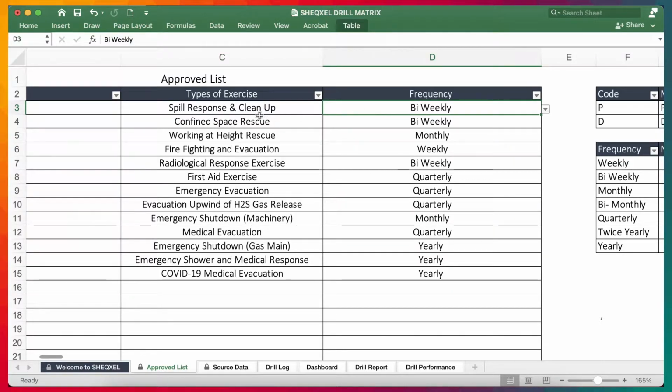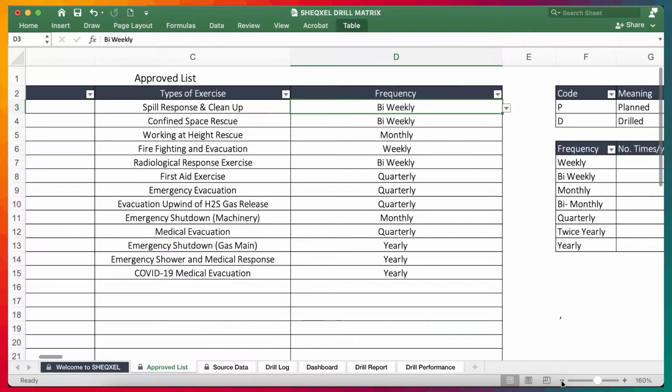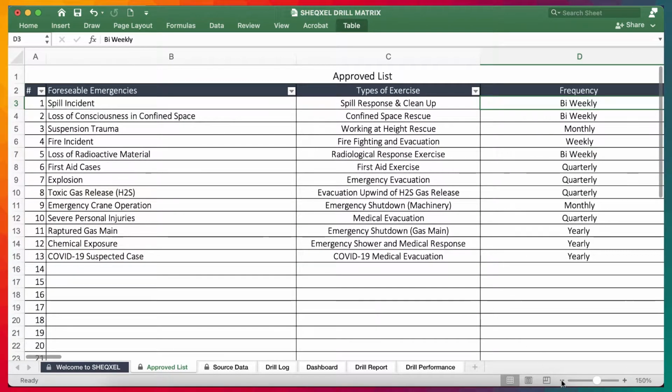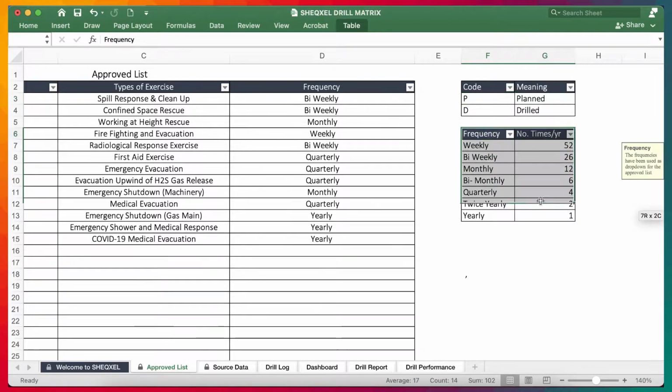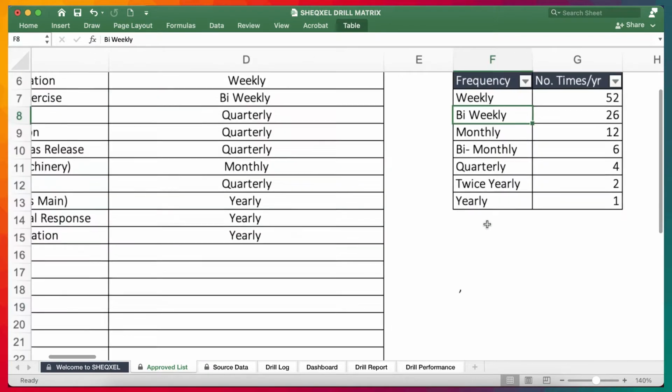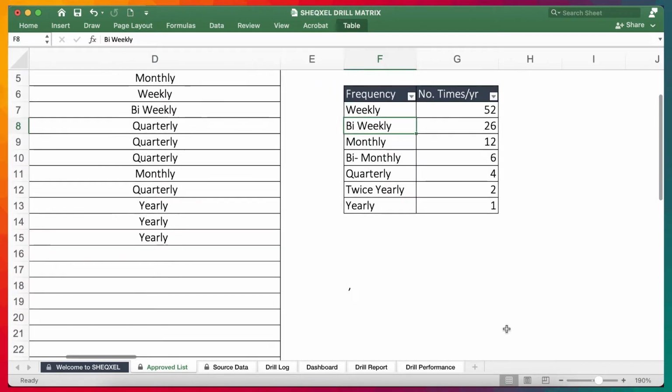Now, over here, you provide the frequencies for this exercise. That's very, very important, because throughout the entire year, you need to ensure that workers are familiar with the actions that they need to take. Over here, we have some codes that we'll be using, like P to denote planned and D to denote drilled. These are things we are going to be using in the source data, which is the drill matrix itself. This is the frequency table where users can review, but we've done the work for you. Weekly means 52 times in a year, bi-weekly 26 times, and yearly is simply once in a year.